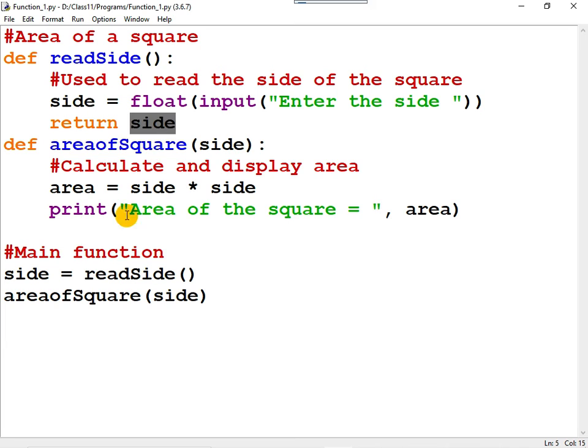To where is it returned? To the point from where it was called. So 9 appears here. It is assigned to the variable side. Now you call the function by the name area of square. When you call a function, what happens? Control goes to the point where the function is defined. So from here, automatically control comes here. This variable contains 9, that is passed to this variable. So this one contains 9. So area is equal to 9 into 9, 81. Here 81 is displayed. Okay, so this is how you write your own functions.